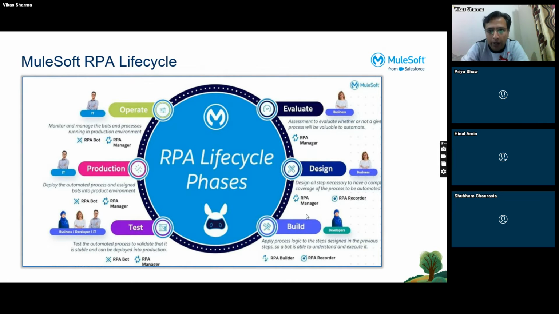We evaluate based on certain parameters whether the work I'm going to automate will bring some worth to me or not, whether it will bring a return on the investment that I'm making. So it's the evaluate phase, where we evaluate whether it's worth automating a work or not.